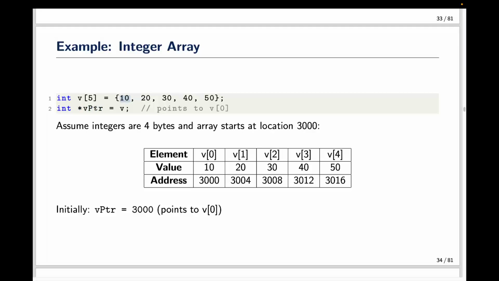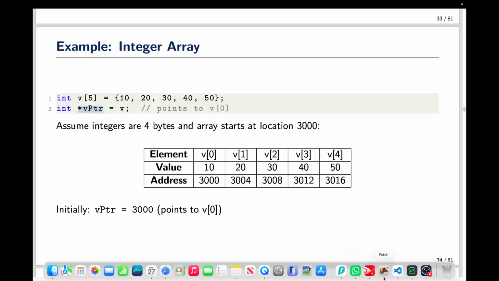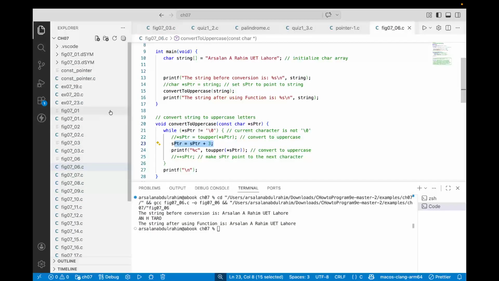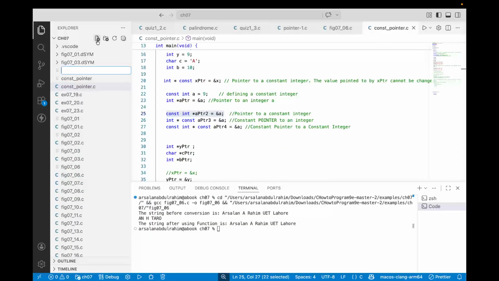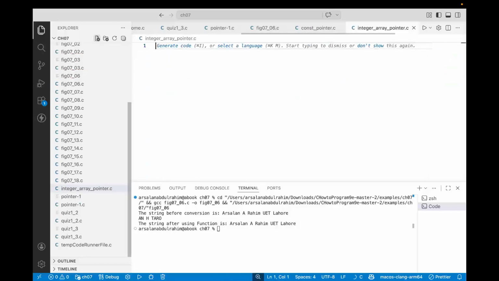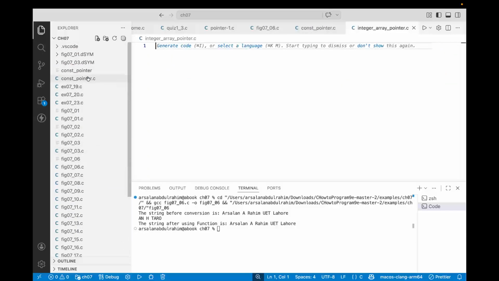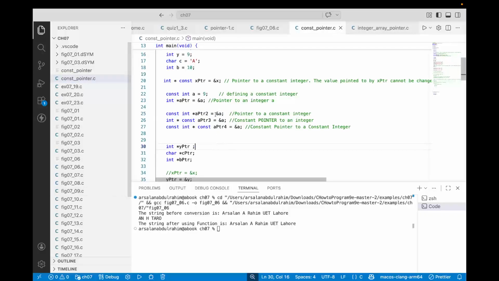So if you are going to see this VPTR or a static VPTR, in fact, let's say I have some example. Let's say const ptr. Let me just make another file. Let's say this is going to be integer array pointer. I'm just trying to make a new file every time, so everyone can have an idea what I'm actually trying to do.